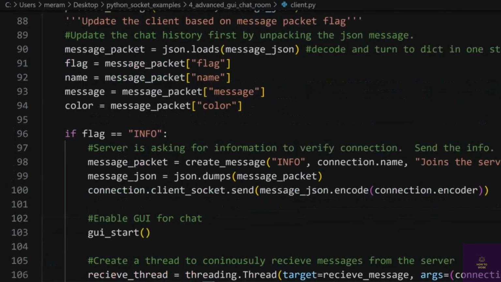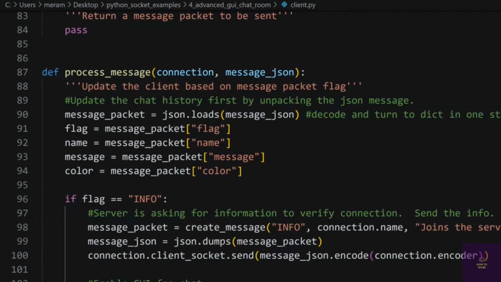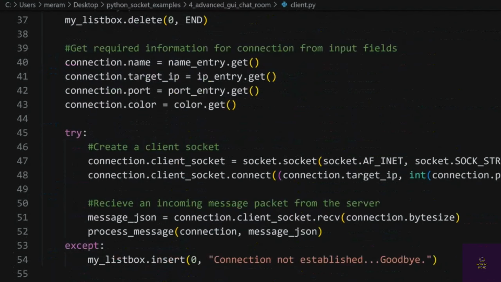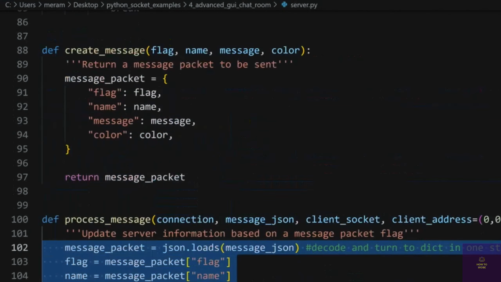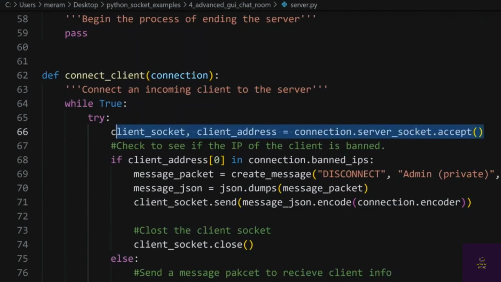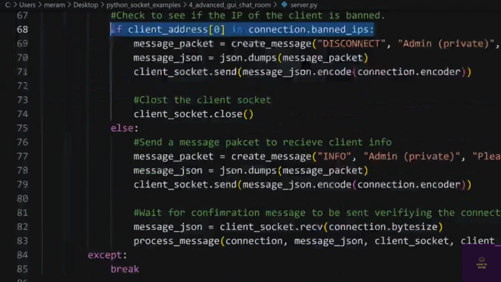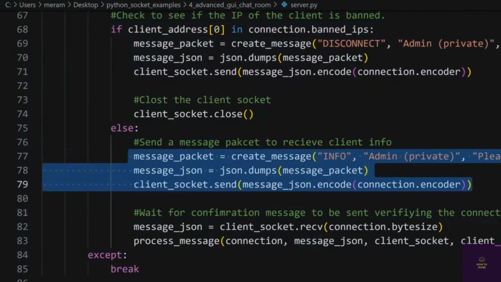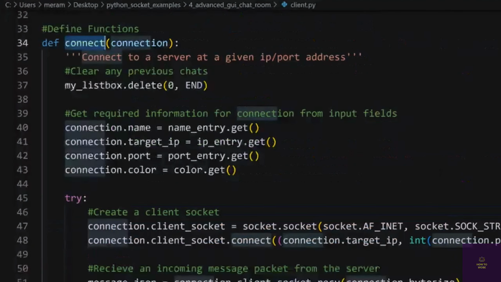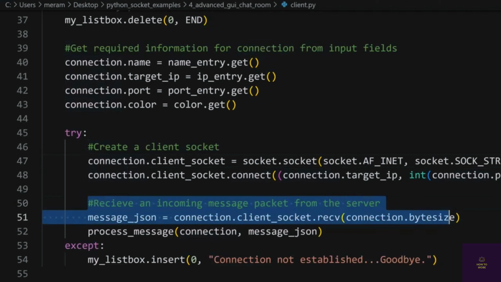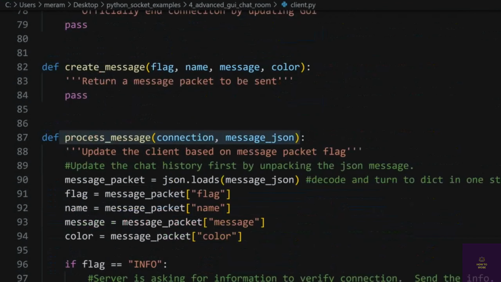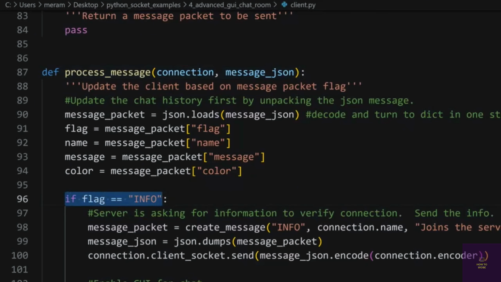So we connect to the server, and it is going to try to send us an info flag packet back. We receive the packet and we're going to process it, right? When we try to connect, the server is initially going to accept the connection, and it's going to look to see if we're in the banned IP list. If we're not, it's going to send us a message packet with an info flag, and then it's going to wait for confirmation from us. So on our end, when we connect, we are going to make the connection, receive an incoming message from the server, and process that message. If that message has an info flag, we're going to send an info flag back to the server with our name and a message saying we've joined the server.